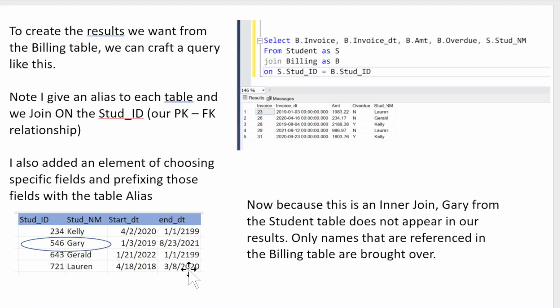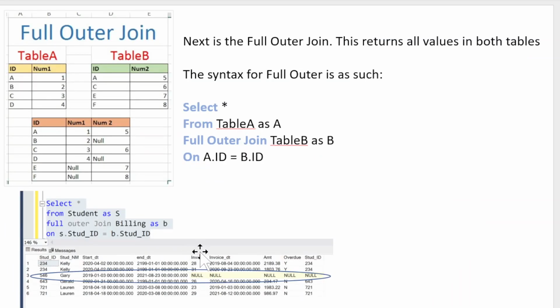That's our student table. We have those 4 columns. So starting at invoice, this is all the billing table. Since there's no reference of Gary in the billing table, that's why you just get nulls here on the full outer. But that's your full outer join.